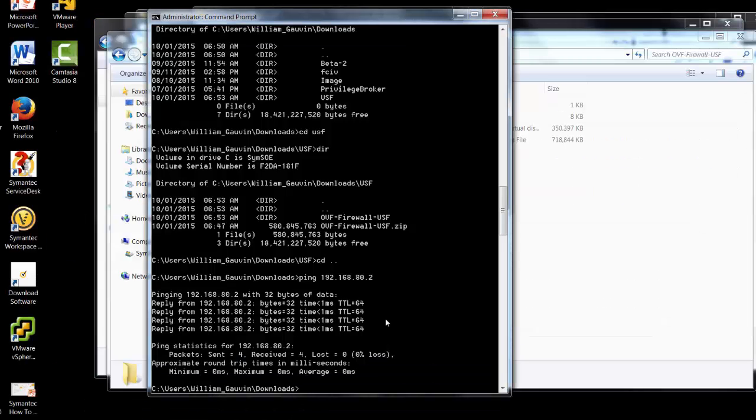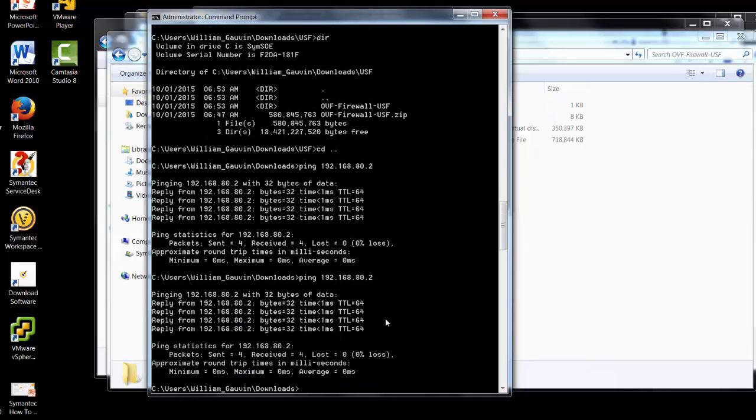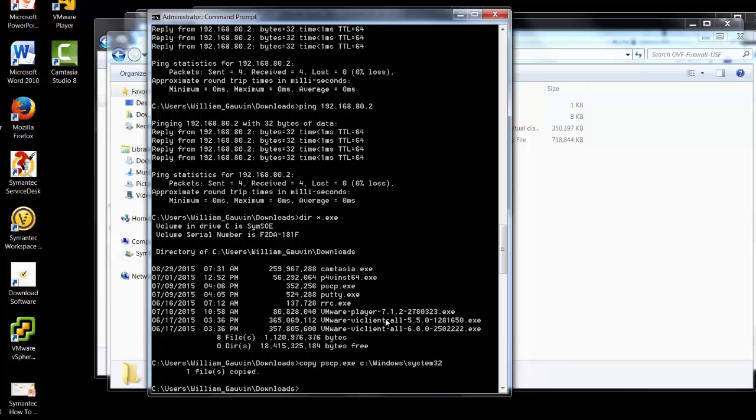So now that we can ping the firewall, and again, this is the proof that we can ping the firewall, I want to look at a couple of executables that I'll be using. Those executables are PSCP and Putty. I downloaded them to this directory, but I'm also going to copy them to my Windows directory, System32. Now notice here that I'm in an administrator command prompt. That allows me to copy into this directory, otherwise I would not be able to.